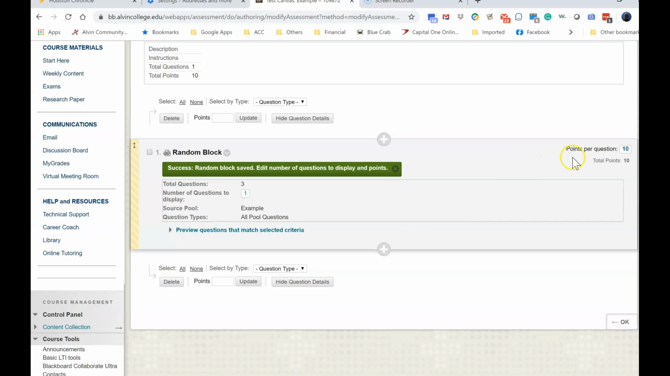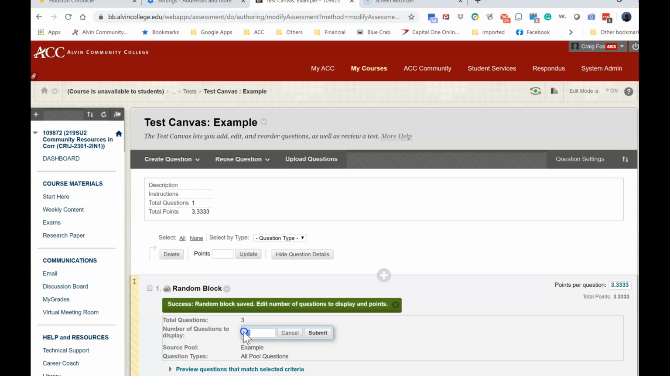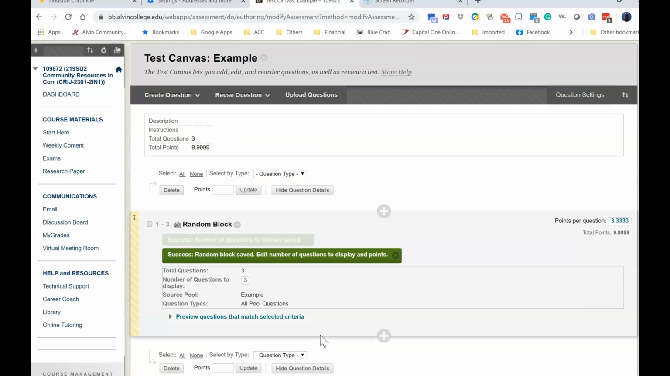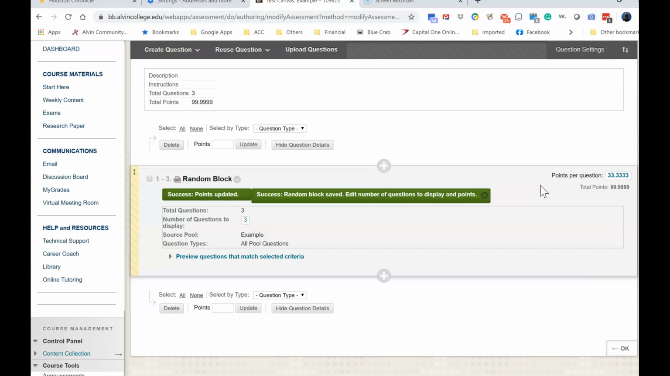And we're going to then give it a point value of 3.333, which will get us close to 100. We're going to tell it to ask 3 questions, however many you want. Oh, I'm sorry. It should have been 33, not 3. So there, we got 99.999. You get 50 questions, 2 points each, and you'll be there.